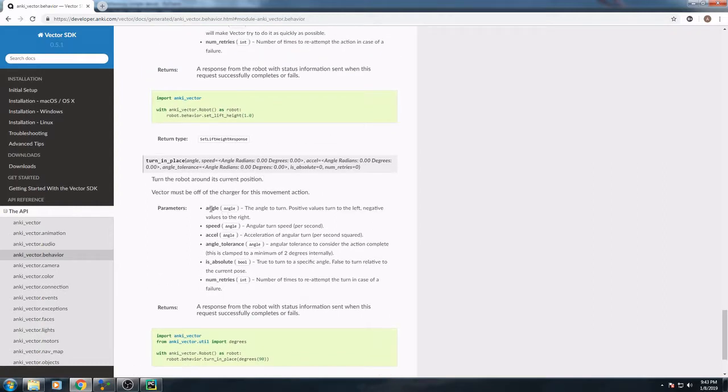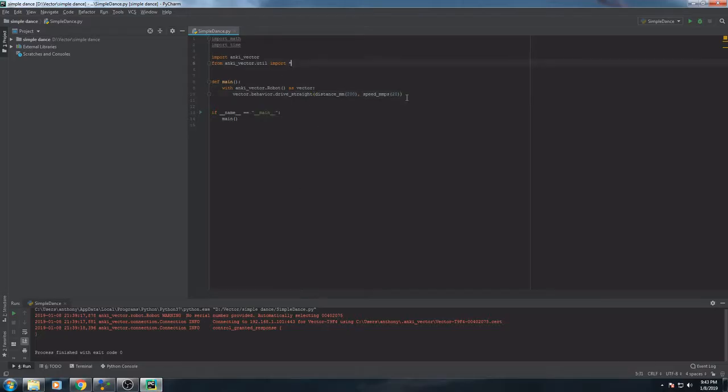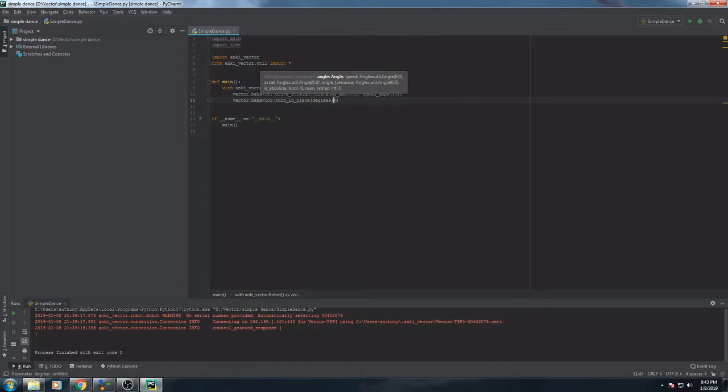Now here as well, the angle is actually an angle object and it is not an integer or a double. And to create an angle, you use the degrees function, which also is part of the utils, which we previously imported. So now if I come here and say vector.behavior.turn_in_place, and I want you to turn degrees and 90 degrees. And as you can see, the IDE did not complain because we already imported all the functions inside the utils package.